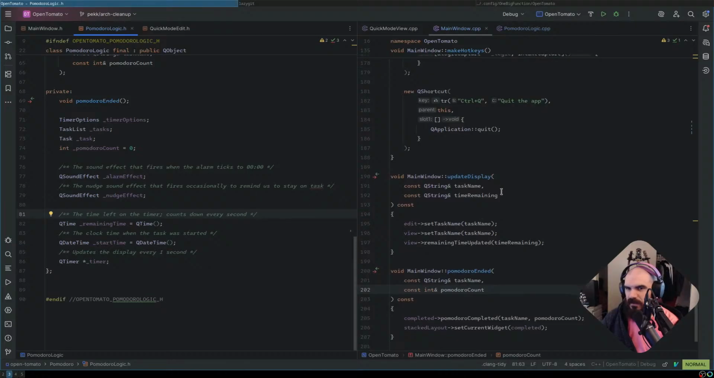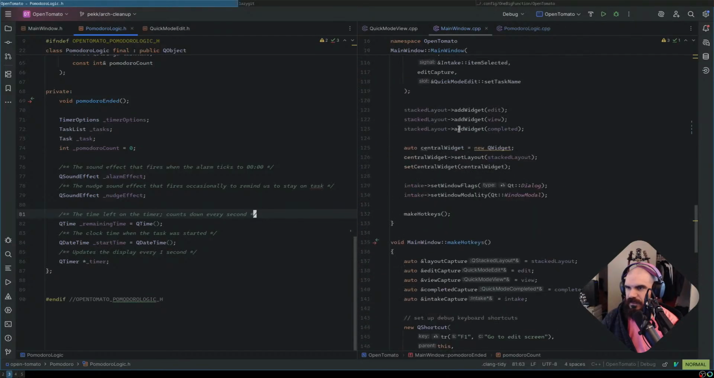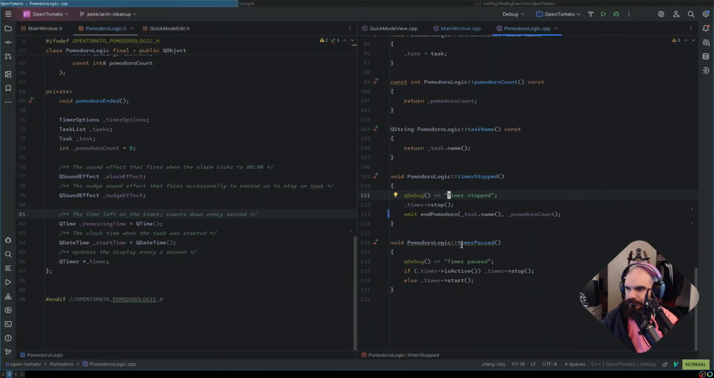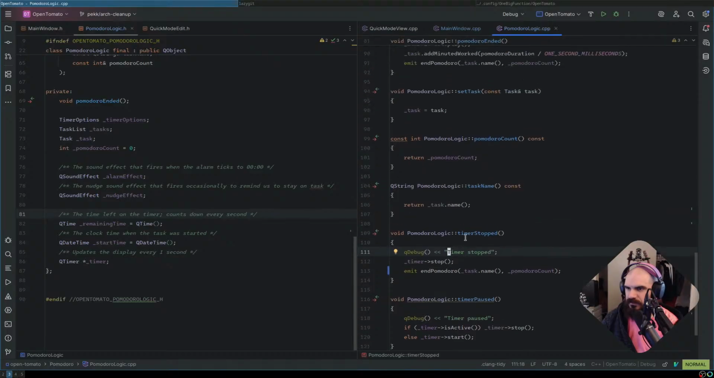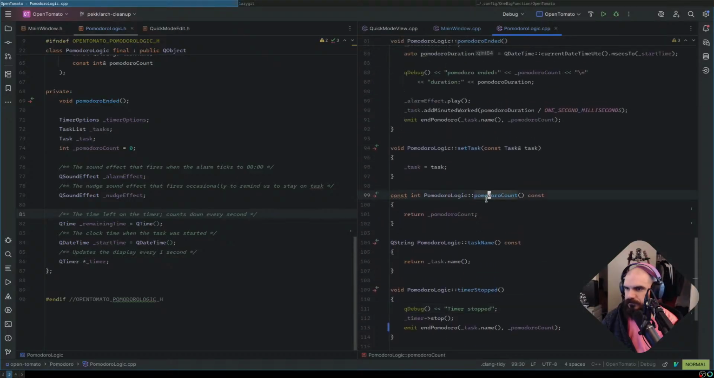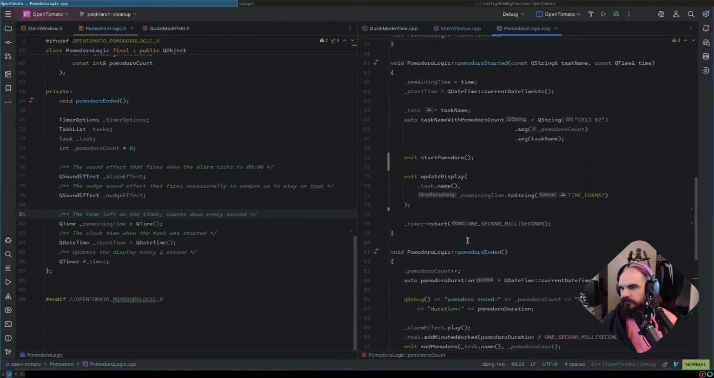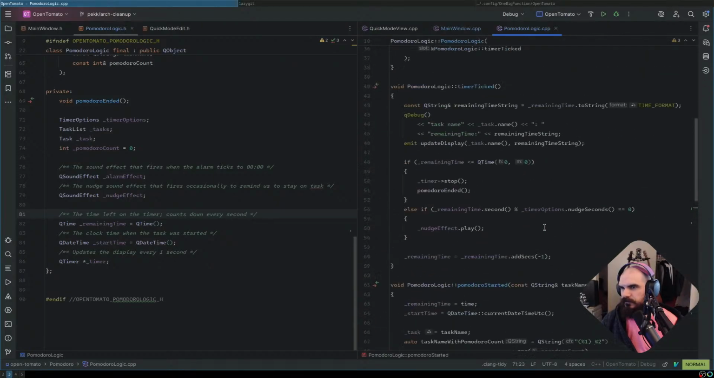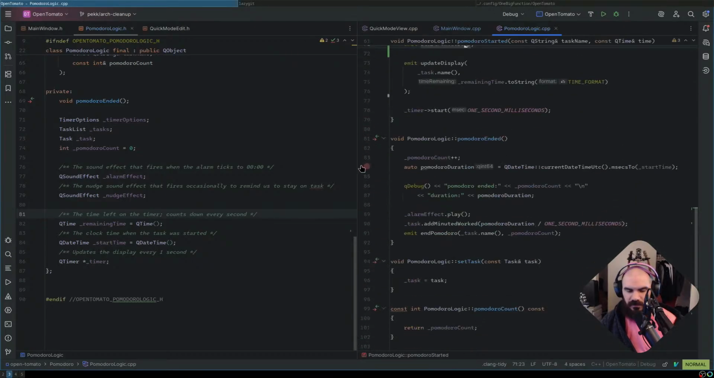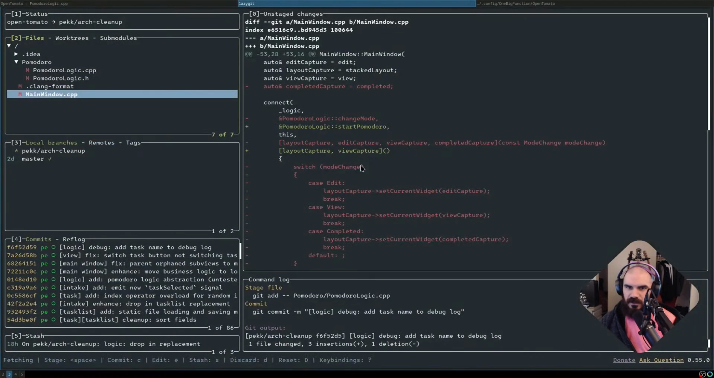Okay, so maybe we'll have to pass the count through, because right now there's nothing going on with this count here. The count's never updating. I don't even think we use this anywhere. But that's fine. I think we got what we wanted from this code change.